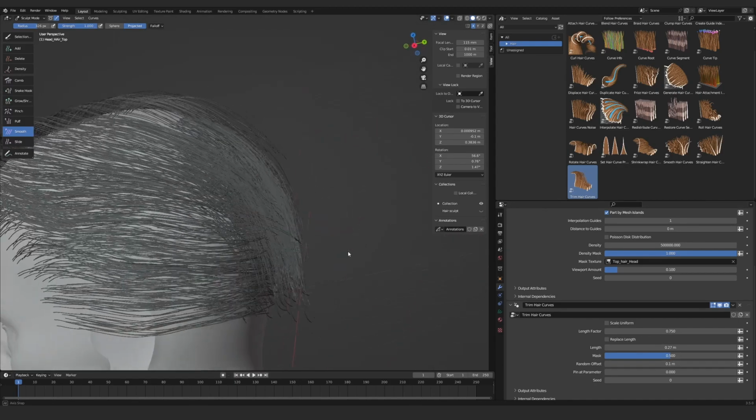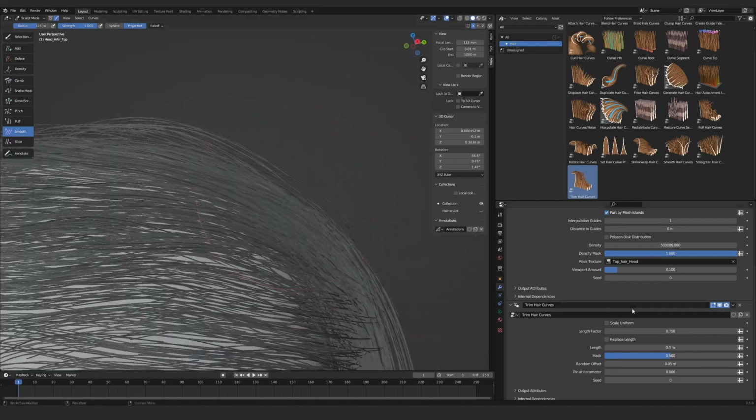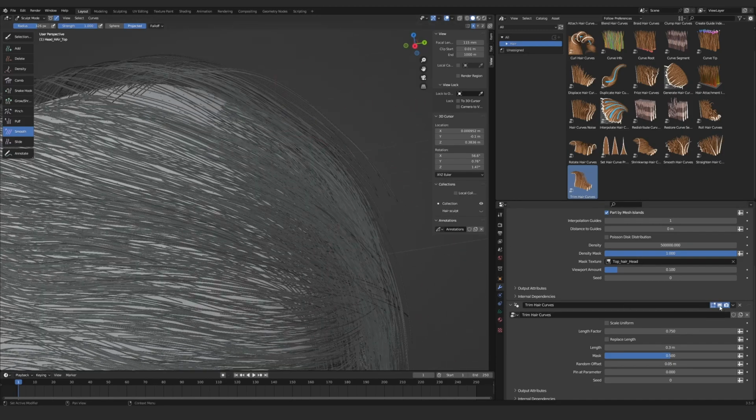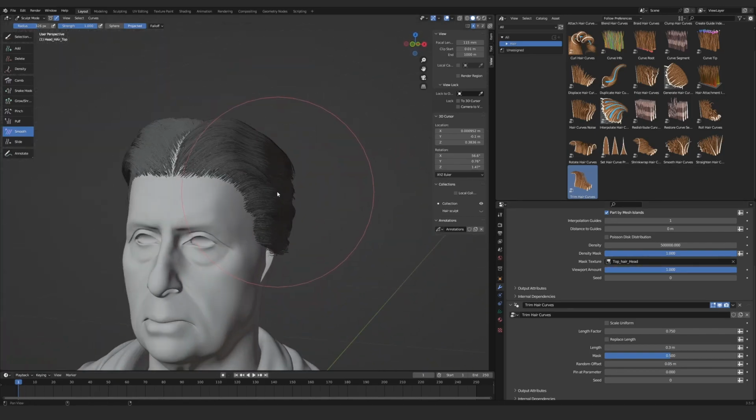For example, right now the mask is at 0.5, which means that it is only affecting half of the hairs. This is something that I wanted to do. You can see that the random offset is at 0.05. That random offset is also giving us more randomization in the length of the hairs. So this is basically what I am trying to do with this modifier. After that, we are going to start adding some of the clumps and the noise and stuff.